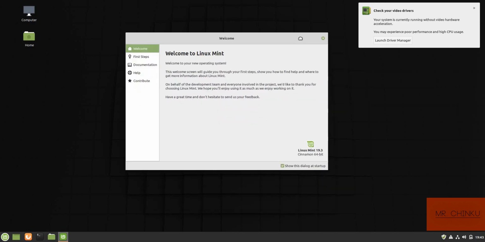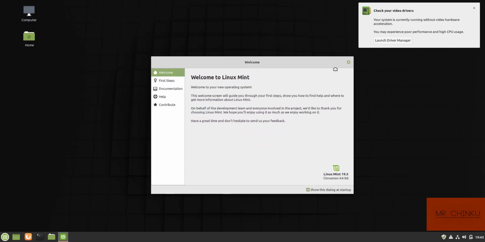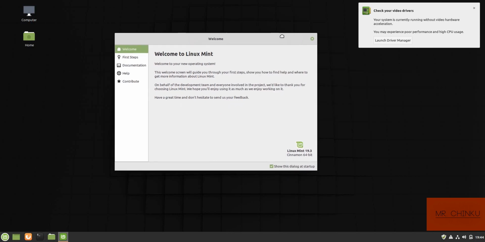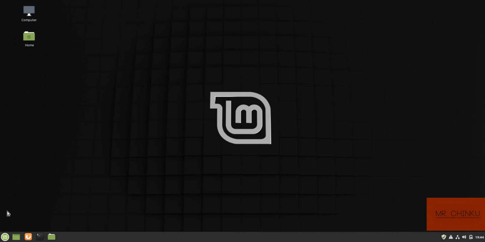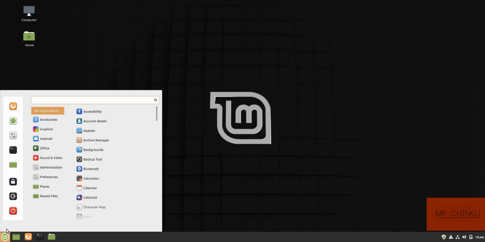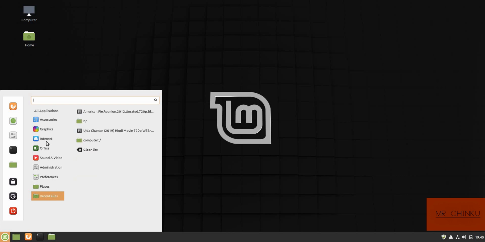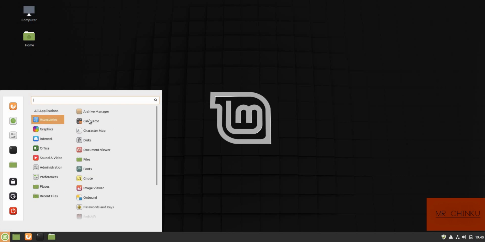Now after booting, I have already installed this 19.3 in my virtual machine, and after logging in, the first and foremost thing which we look at, and which is new, is that they have changed the icon of the applications menu. So you have a slightly different icon which is a bit circular, and there is the Mint logo in it. I like this kind of icon, and I like the change they did with this. And they have also updated the Cinnamon desktop environment.